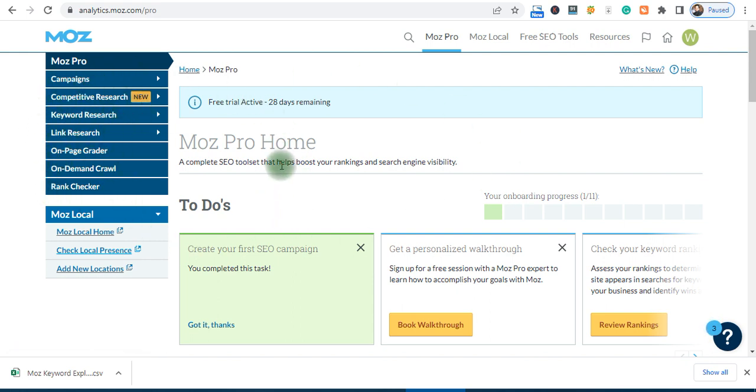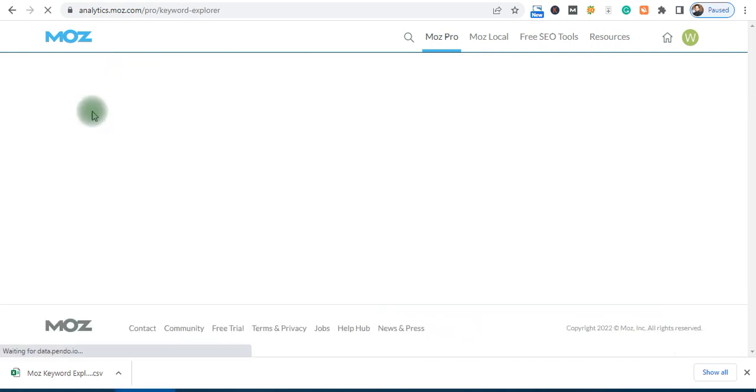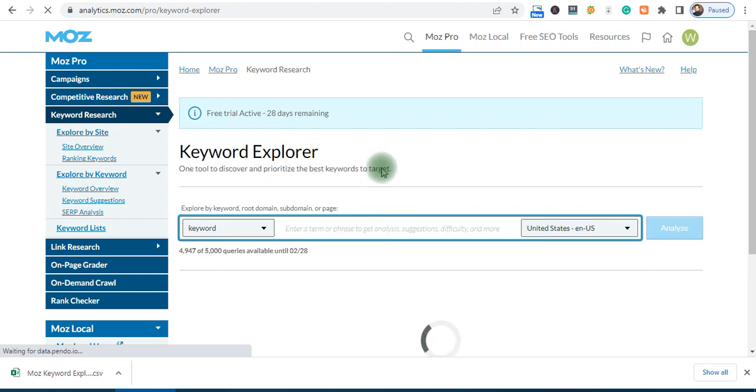Here is the Moz Pro. We are logging into our Moz Pro account, and here there is a navigation: campaign, competitive research, keyword research, link research, on page grader, on demand crawler, etc. But today we are going to discuss the keyword research. I will click on the keyword search.